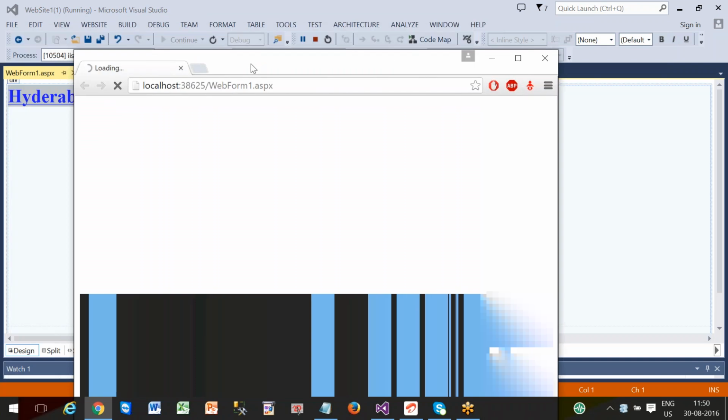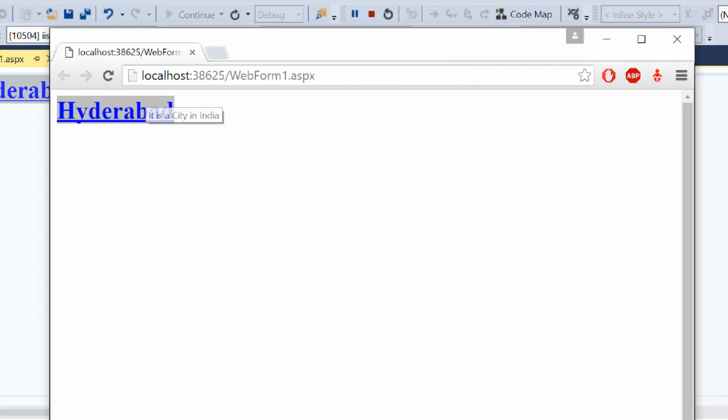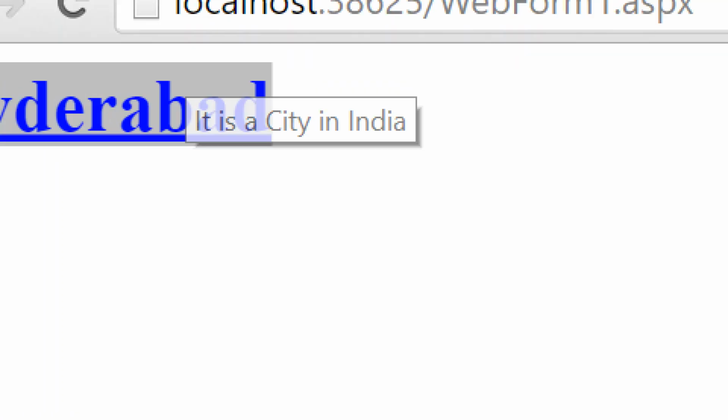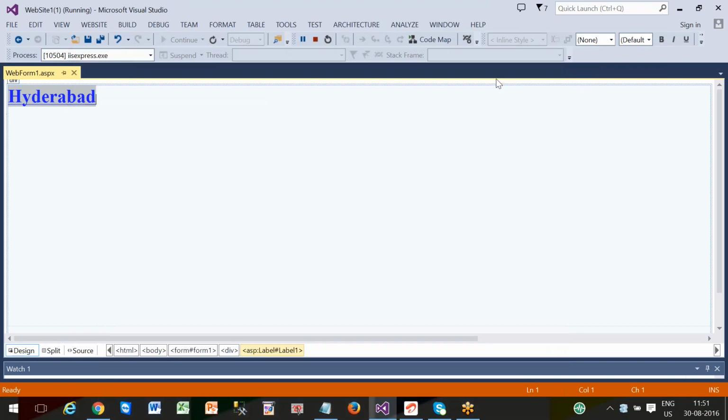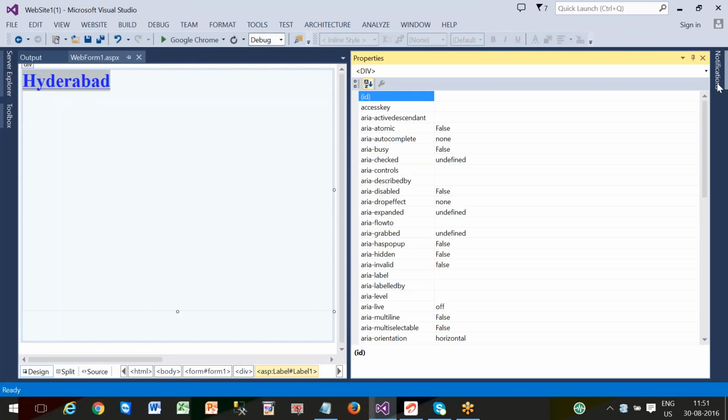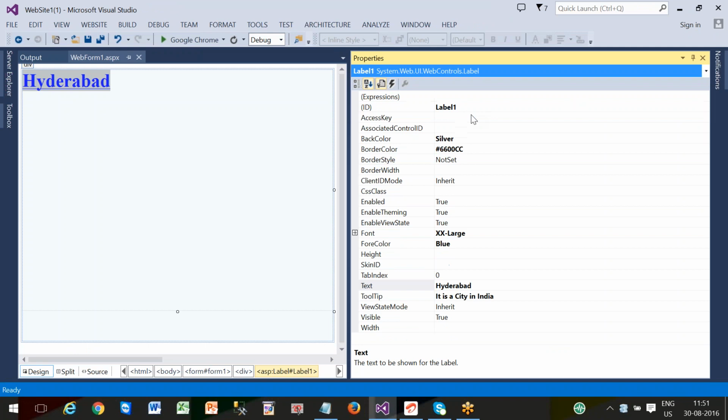Now you can see, your web page is going to display Hyderabad. Whenever you keep the cursor on your label, you can see it's giving a tooltip: it is a city in India. This is called the ToolTip property. Okay, guys. Next, come back to label.